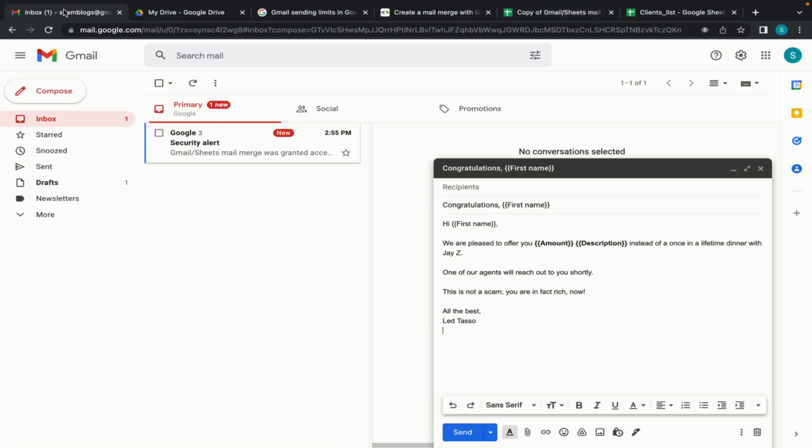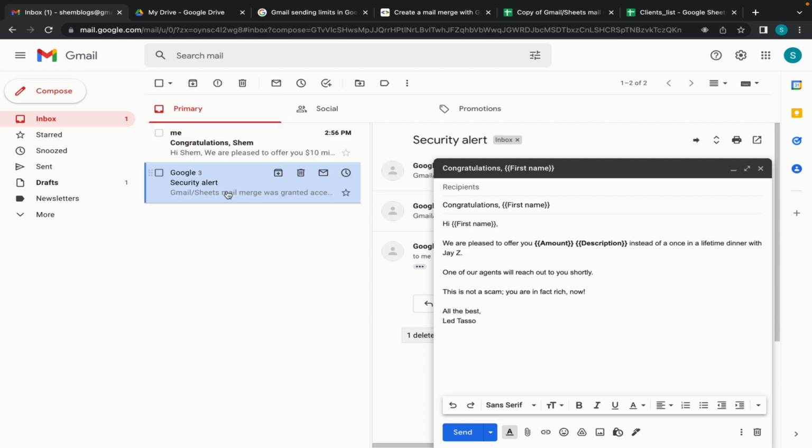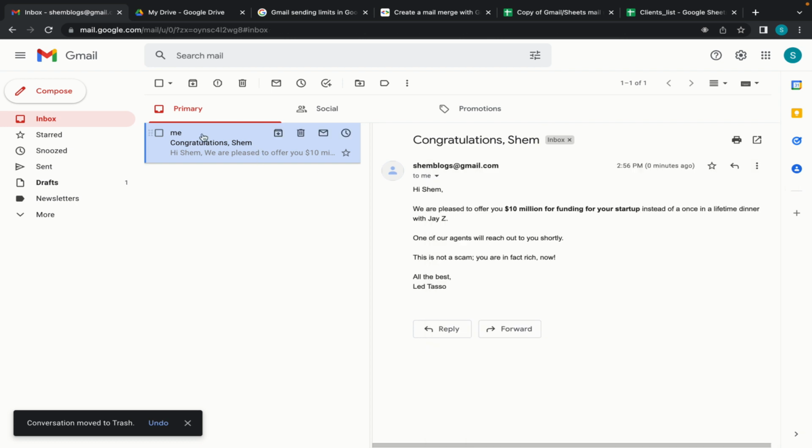Okay, so now we go back to our inbox, and you will find the security alert from Gmail just telling you you gave authorization to this app so it could run. And I'm just going to delete that because I like decluttering my inbox. And then we come here, and let me just close this draft. We come here to our email.